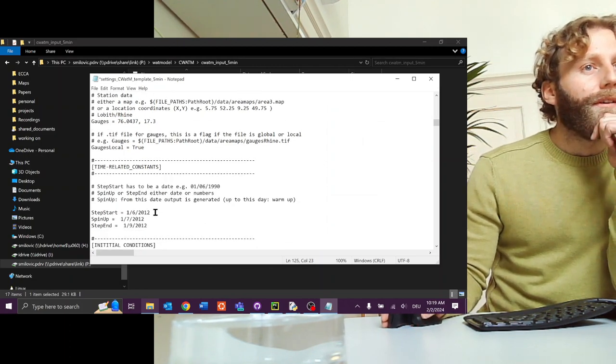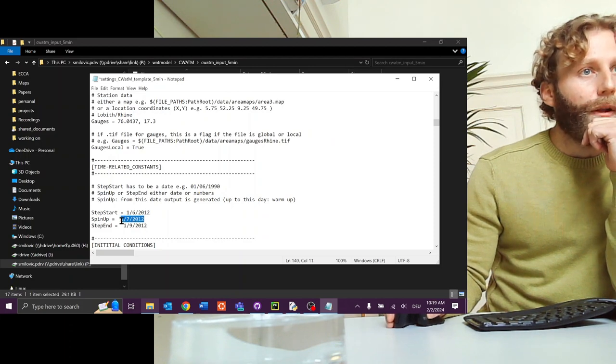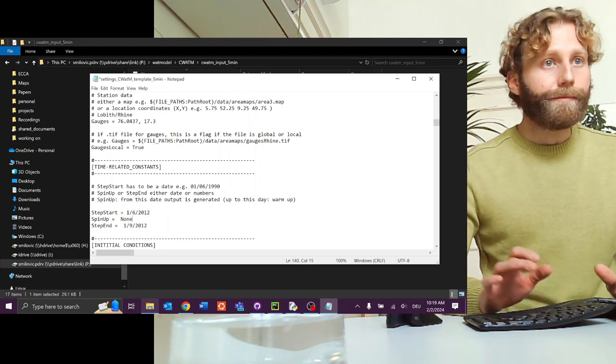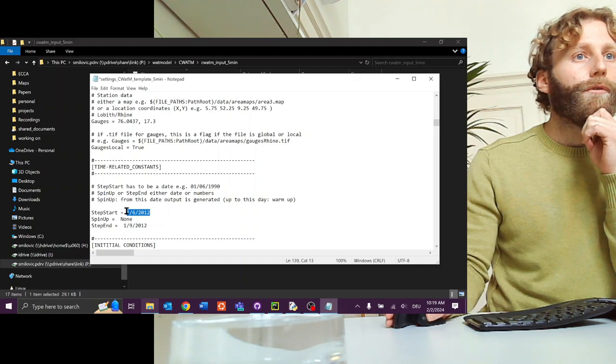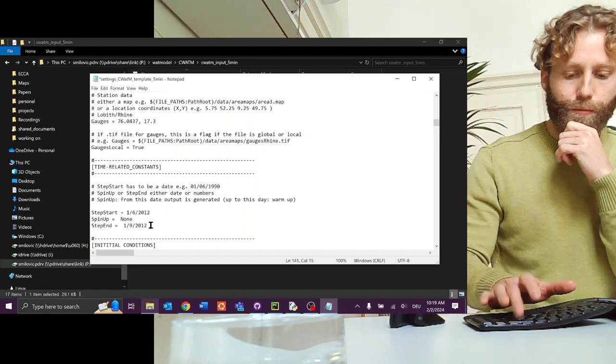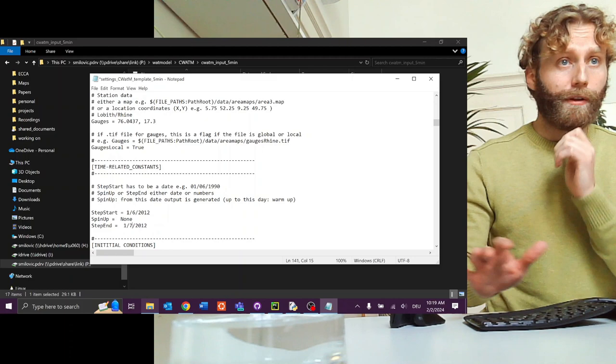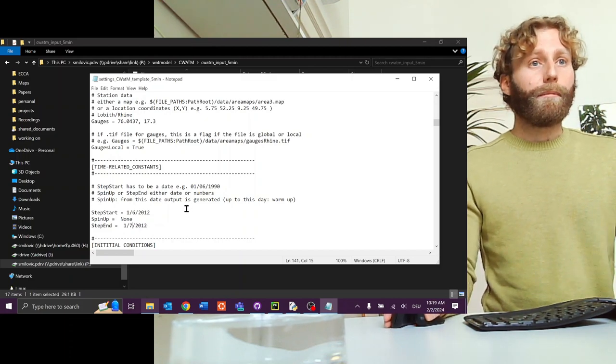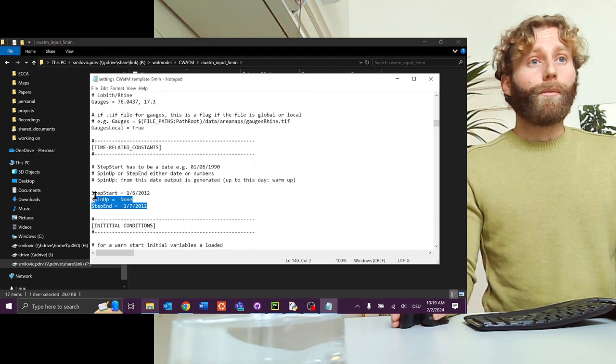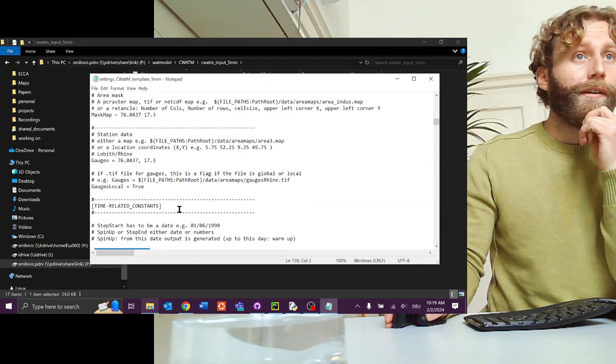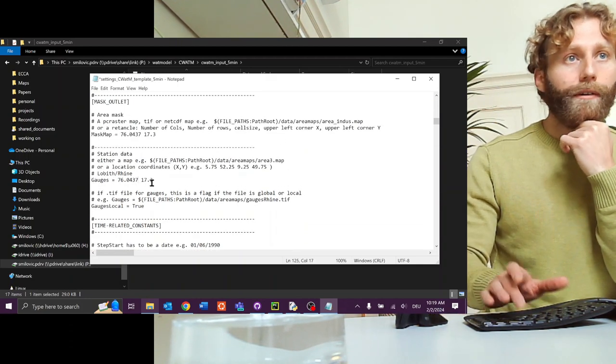The time is going to run, I want to have no spin up just for the beginning. So it's going to run from 1st of June to, let's just do it for 2 months, let's even do it for 1 month, just while we're testing, setting it up. So it'll run for 1 month from the 1st of June to the 1st of July. Remove the comma there.